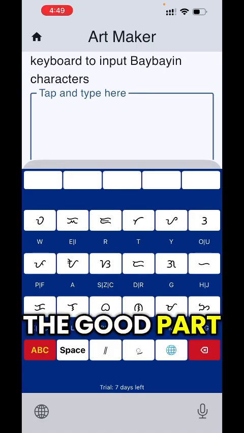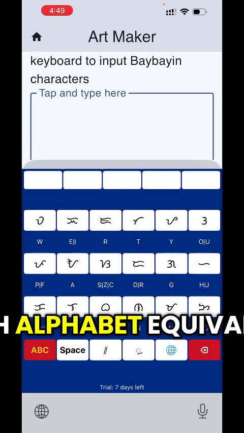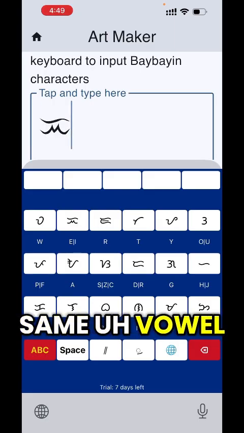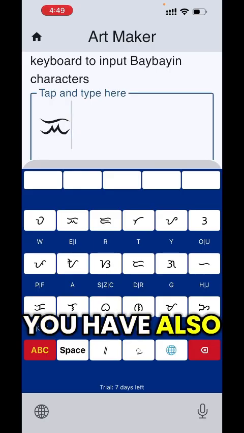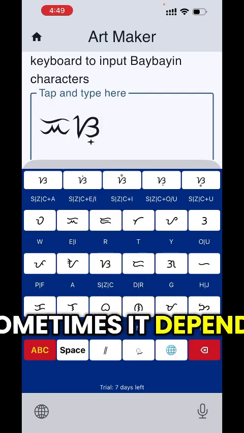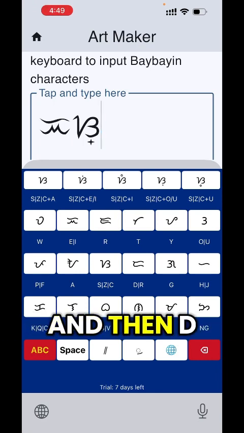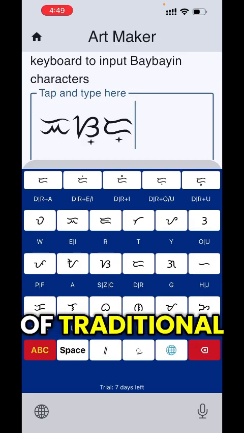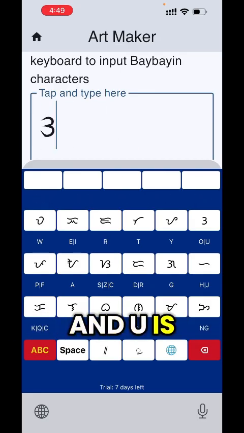The good part about this is that it comes with an alphabet equivalent. The unique thing about Baybayin is E or I is basically the same vowel or character, and there are some letters in the alphabet that are not in Baybayin, like S or Z or C. Sometimes it depends on your pronunciation of it; you might directly use it. And D and R come with a similar character, although there's more distinction now, but this is kind of traditional. And O and U is U, O, like that.